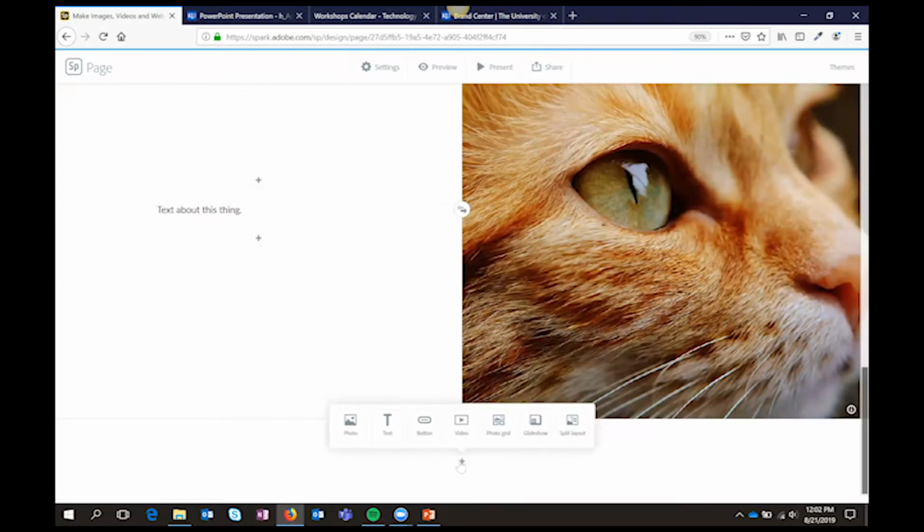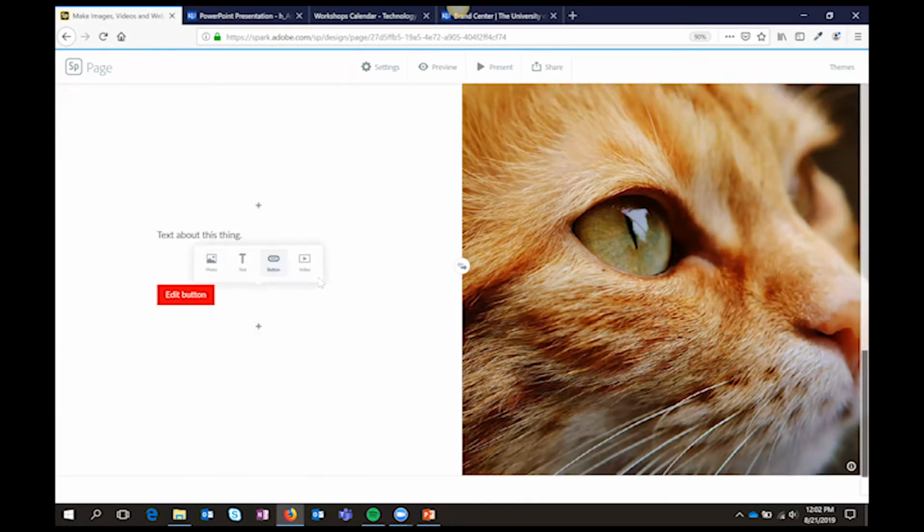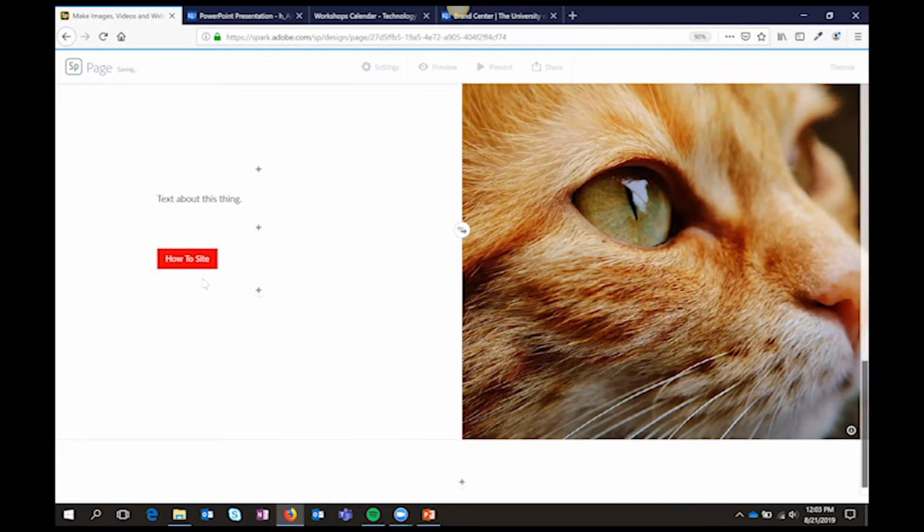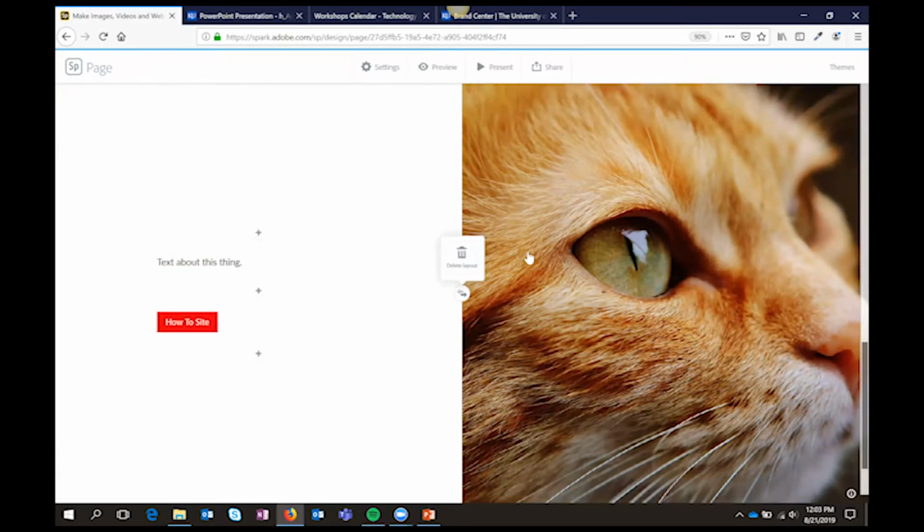The other options are to add a button. So if I wanted to create a URL to go someplace to the how-to site, then I could add that here. And save this, and now I have a link to go out to another page.